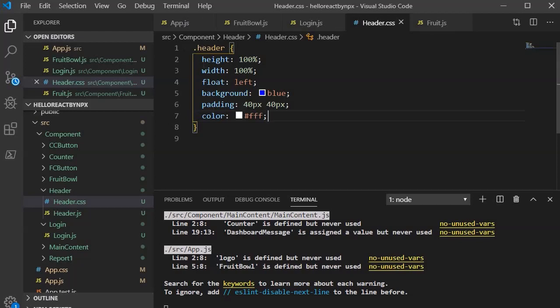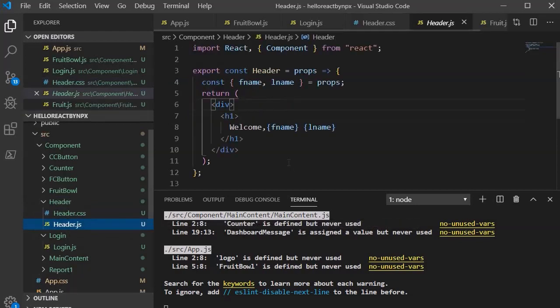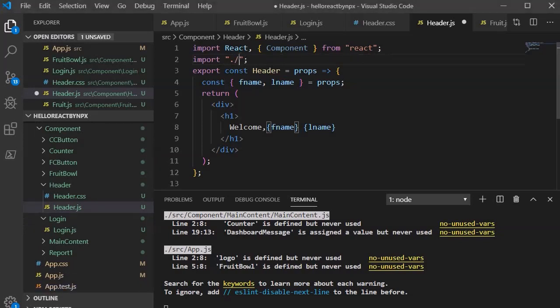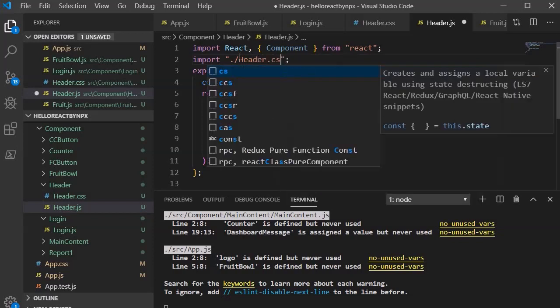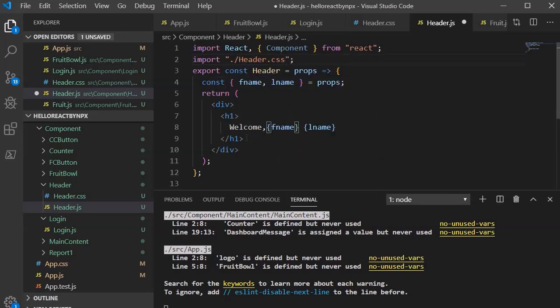Now the next step is I need to associate this CSS with the header component. So how can I do that? Let's look into that. The first step is we need to import the header CSS. So we need to specify dot slash, as we are referring to the same folder. So we need to specify header.css. So we have imported the CSS over here.